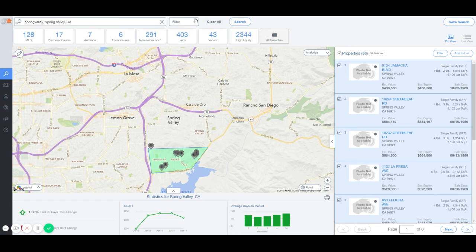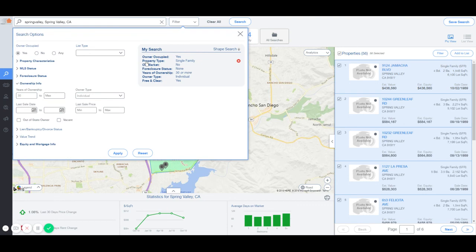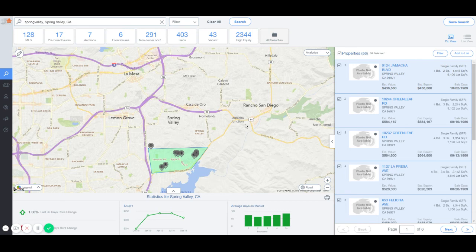So hopefully that was insightful. Again, when it comes down to it, it's really about playing with the filtering and finding that specific type of homeowner that you really want to be looking for, that you can door knock, or do ringless voicemails and whatnot.